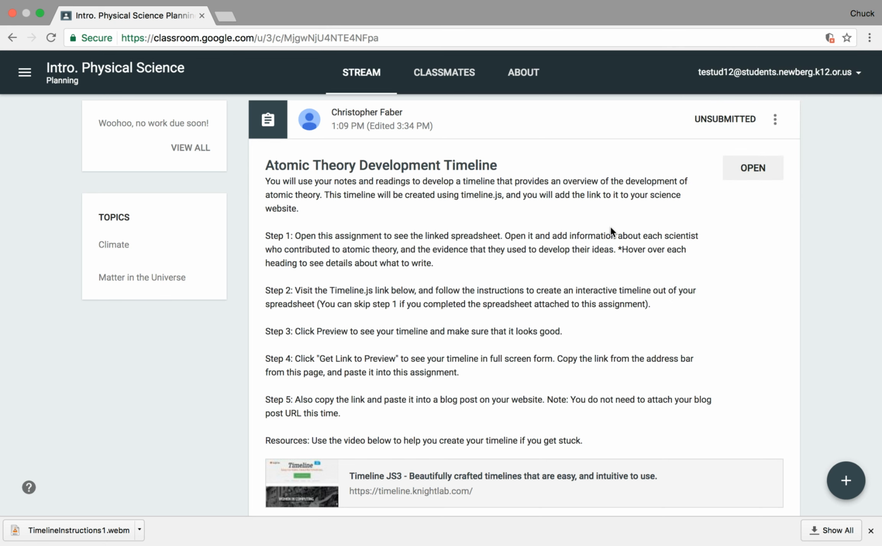All right, guys, I'm going to show you how to complete the atomic theory development timeline assignment. This is going to be one of the major projects for this unit, and it's going to be worth quite a bit of points, so make sure that you do get that submitted correctly and turned in. Otherwise, it could majorly impact your grade.